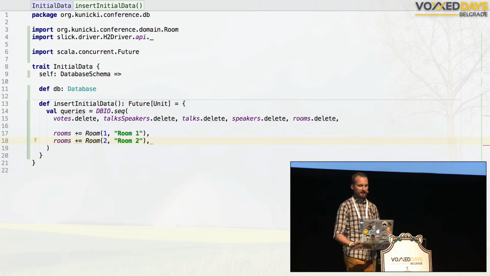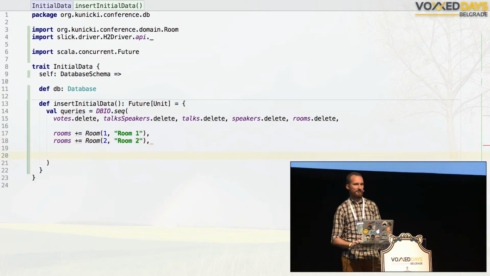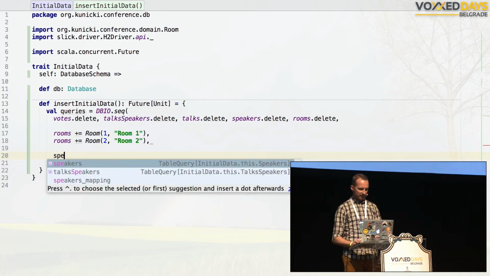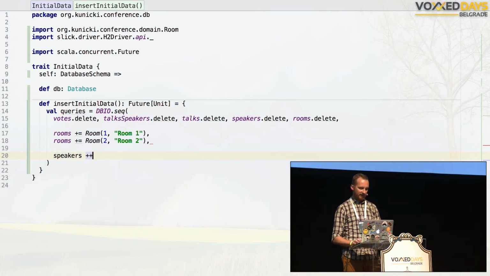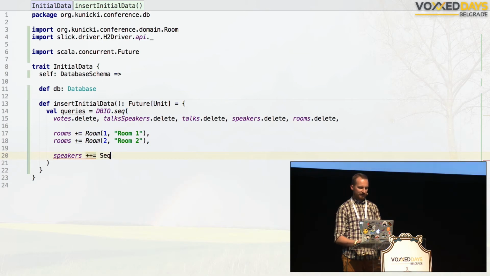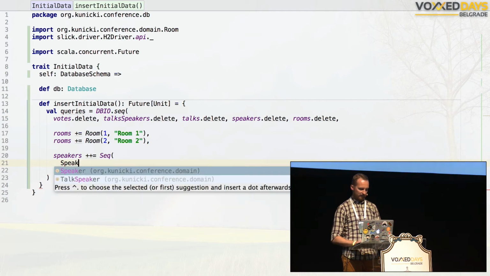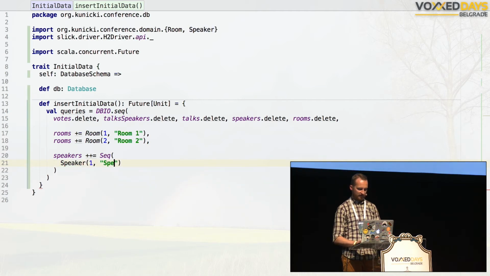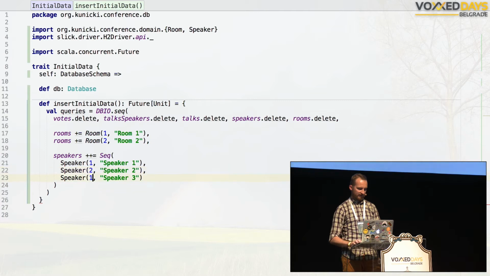And of course, if you need to add multiple objects, adding them one by one may not be the most useful and comfortable solution. So let's see how we can add multiple objects at once. Here, instead of +=, we're using the ++= operator for speakers. We can provide a sequence of our case classes to add them to the table. So here we say speaker 1. Let's add 2 more speakers with some dummy IDs and names.